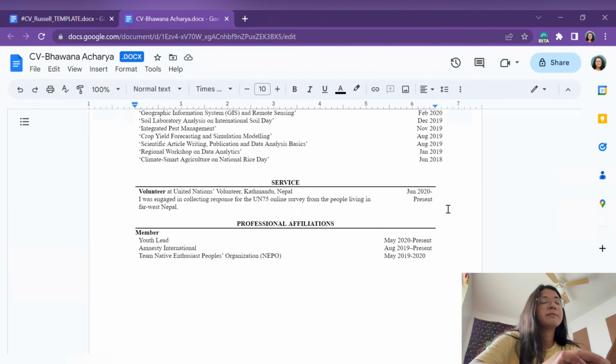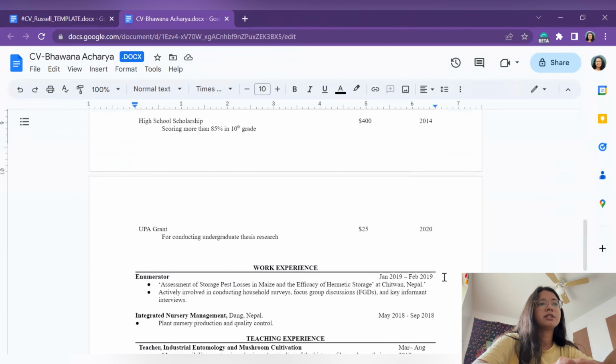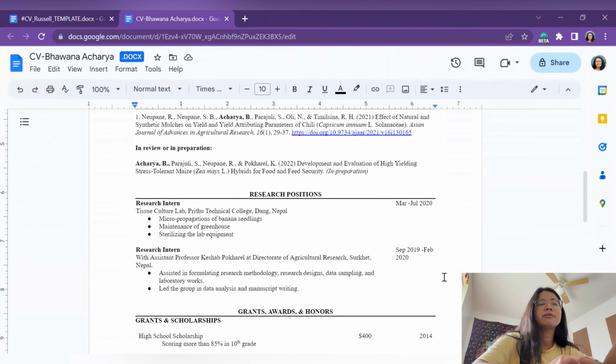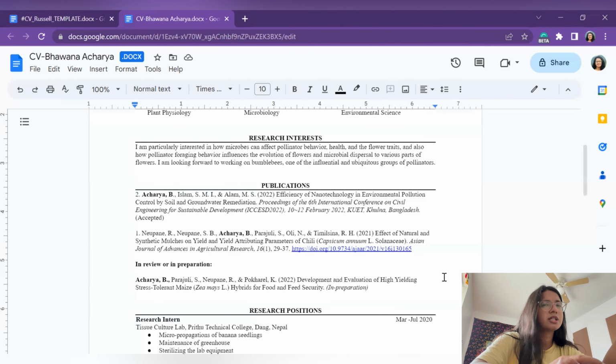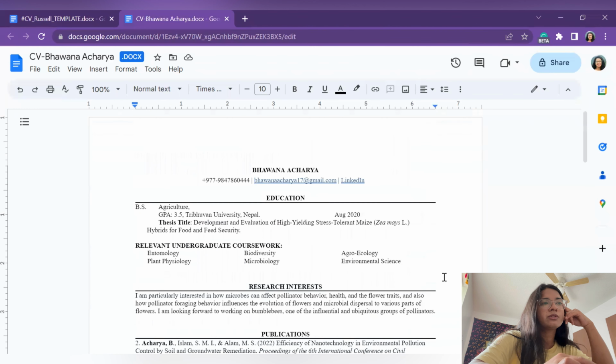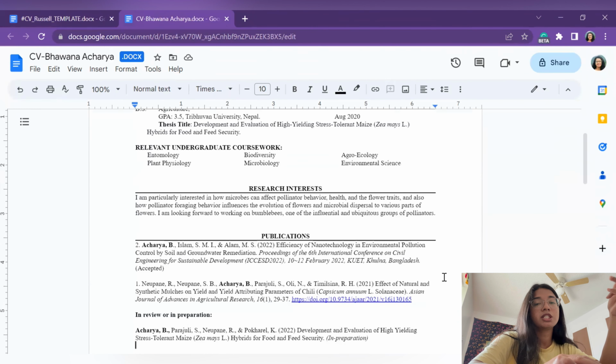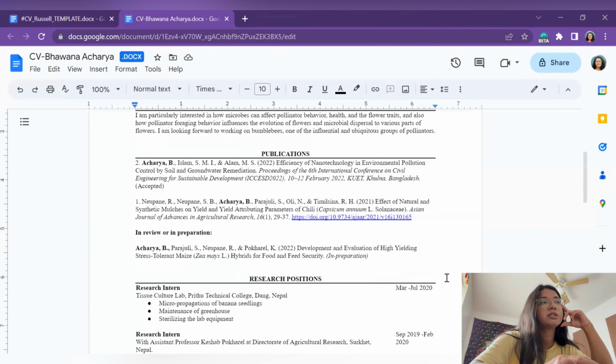So I removed many sections here. I think this will be more relevant, because we don't have many things in those format sections, so you can use this. Maybe I will put this in the description box. So I think this will help.